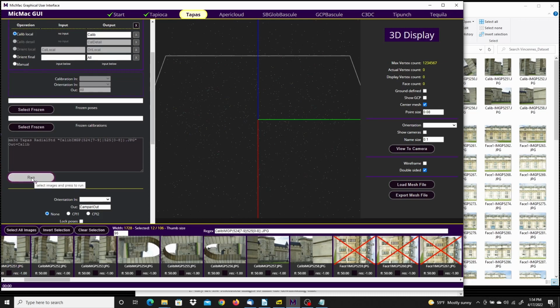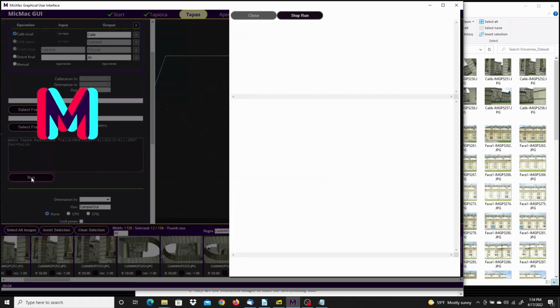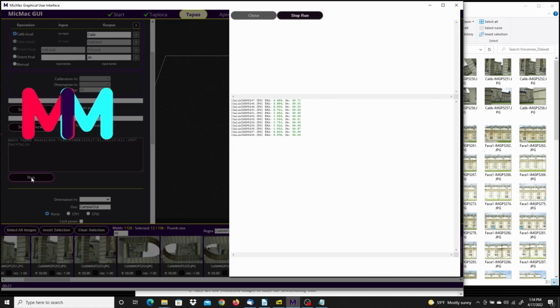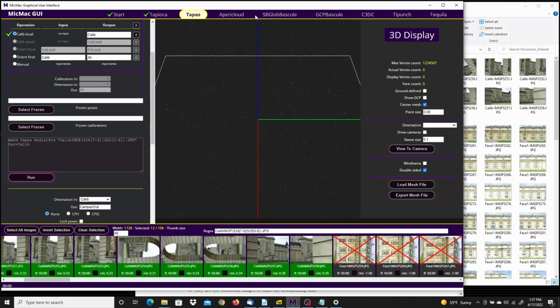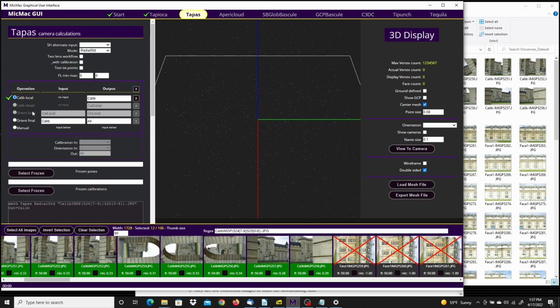And run it. Okay, that's done. Got green all across the board, so it's looking good. Calibration is complete. So I'm going to choose Orient Final to feed that calibration result into the final result. I'm going to invert the selection so everything is selected except for the calibration images.